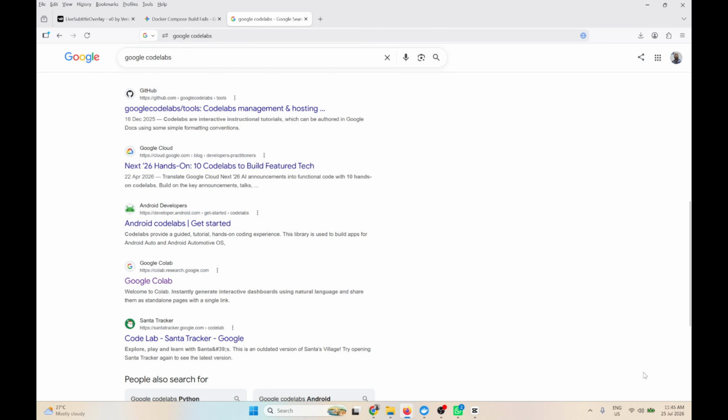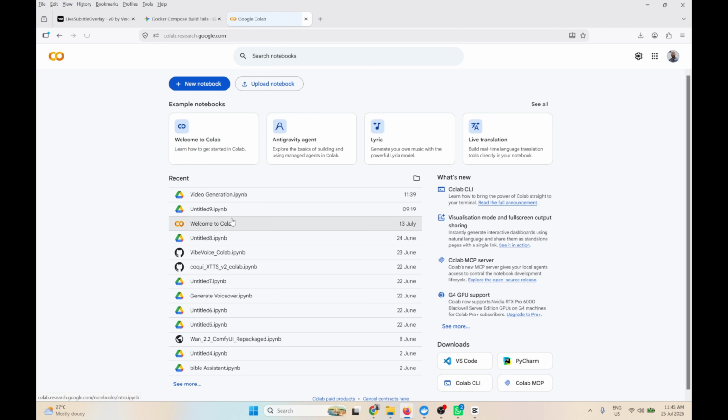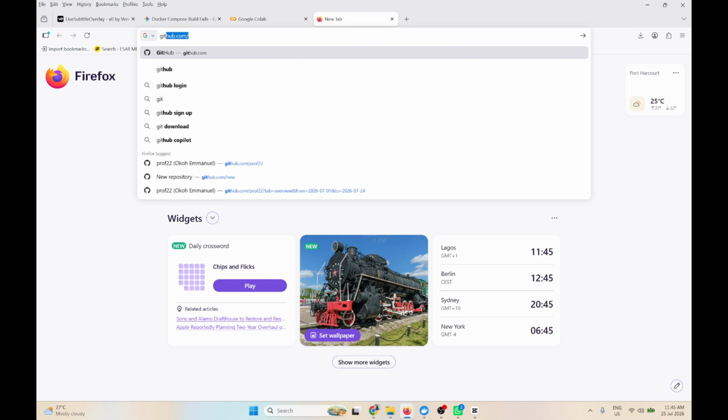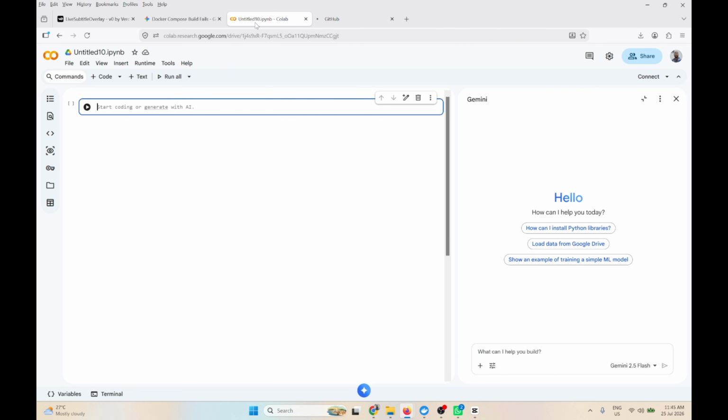So just head over to Google Colab, just Google Colab, and click on colab.research.google.com. So this is it. You will see this interface. So I'll click on new notebook. Don't worry, the code will be in my GitHub. I will upload it to my GitHub so you can pick it from there.